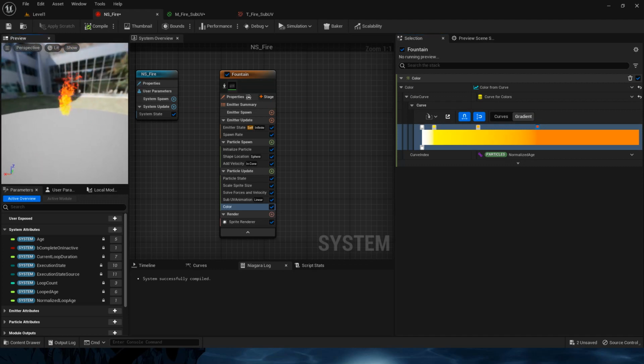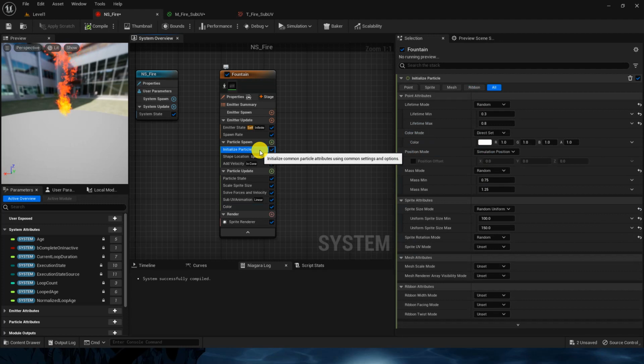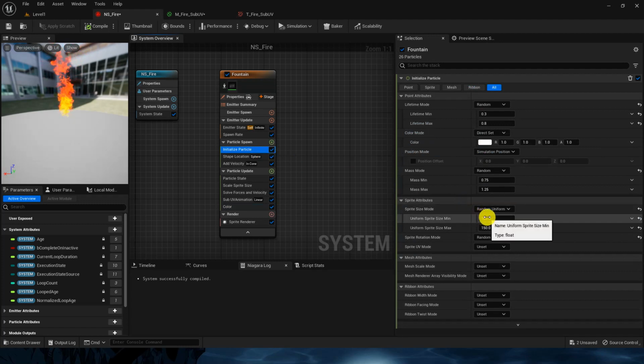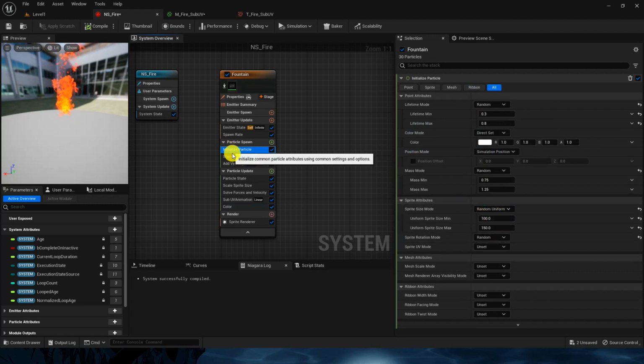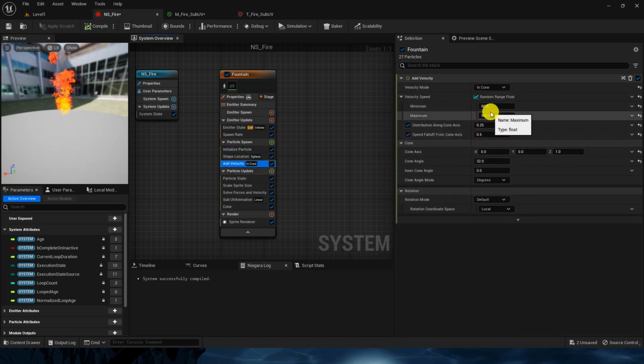Okay, now it is looking like fire. We will again review the sprite size. It seems correct. Next is the velocity, which is 80 to 500. If we crank it to 100, you can see the effect. If you want more upside, more height, then you can increase the speed size.